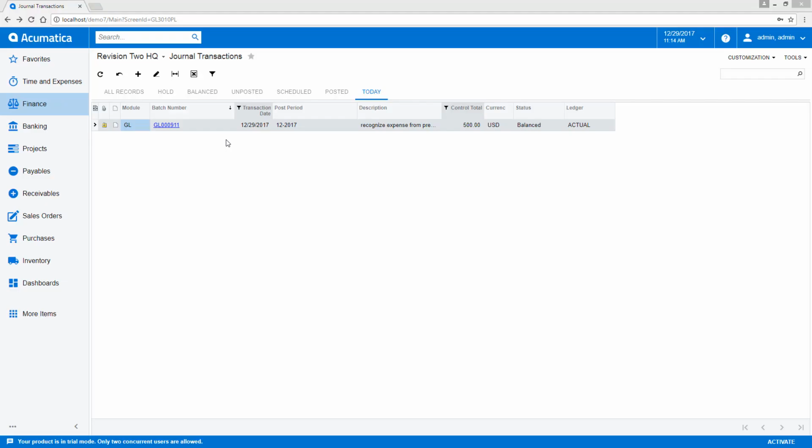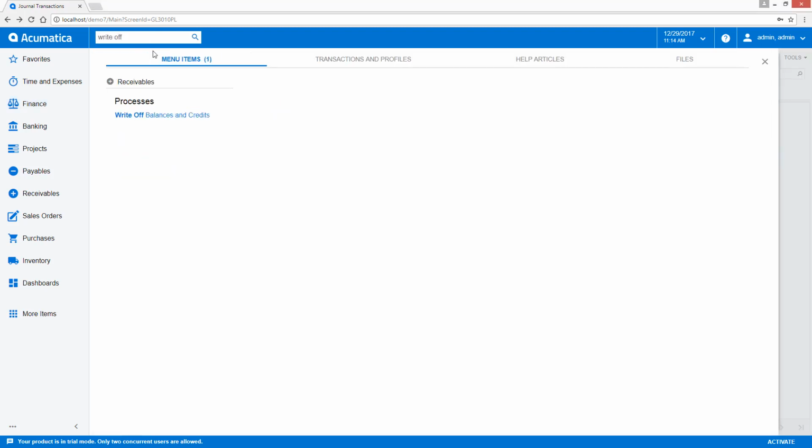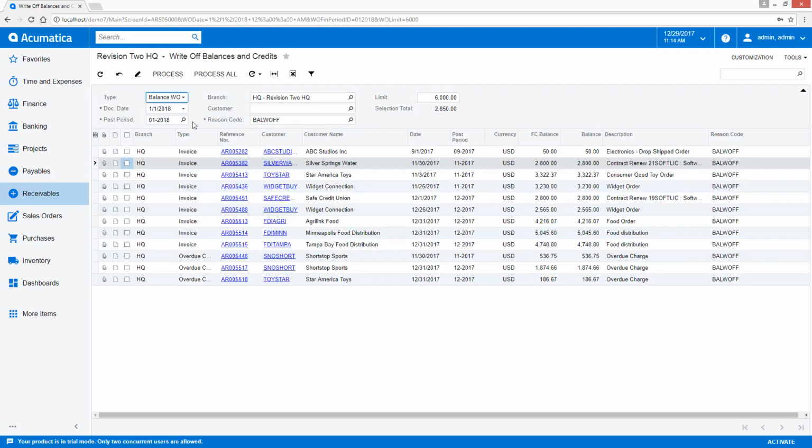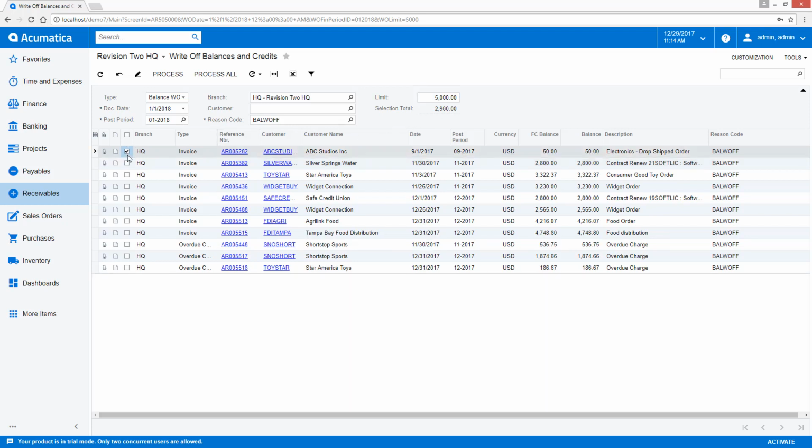Data processing. Processing screens allow you to perform mass operations on a set of selected objects. The Write-off Balances and Credits screen is an example of a processing screen. This screen allows you to filter open invoices according to several selection criteria. You can select one invoice by checking the box, or you can select multiple ones. Click Process to perform the requested action on all checked rows. If you want to process every transaction that appears on the screen, click the Process All button.